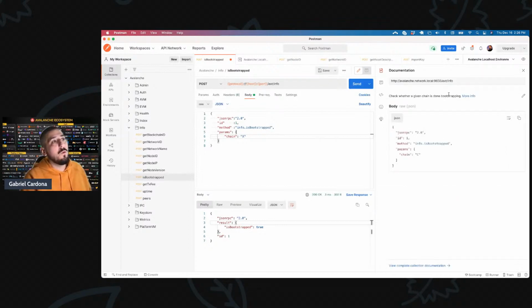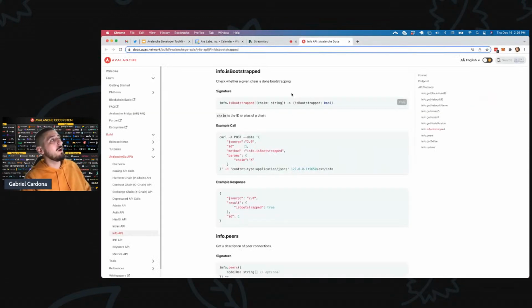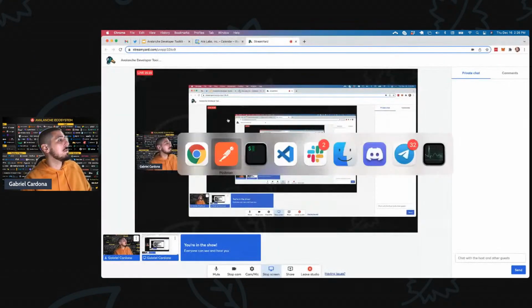Postman has documentation, so you can see at the top this little icon. I actually went through all of our docs and pasted the description into this, and if you click more info, it'll take you over to our docs and actually open the info.isBootstrapped. So that's pretty slick. Whoops, sorry.